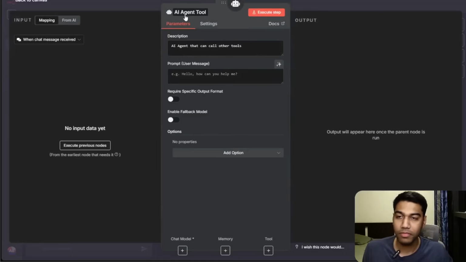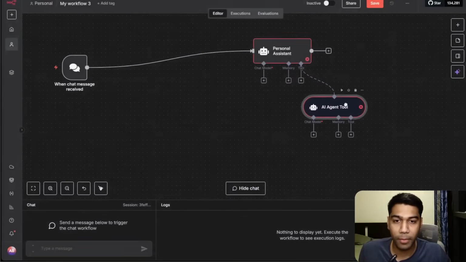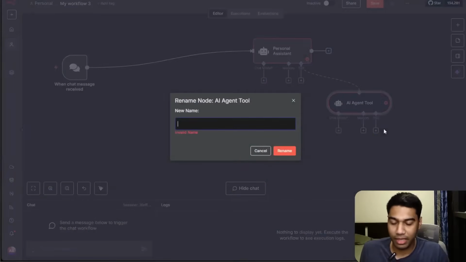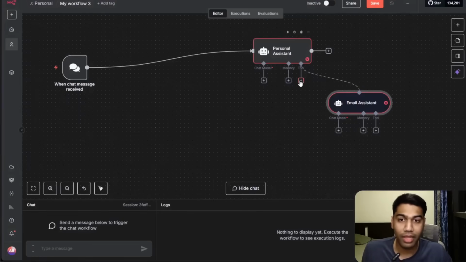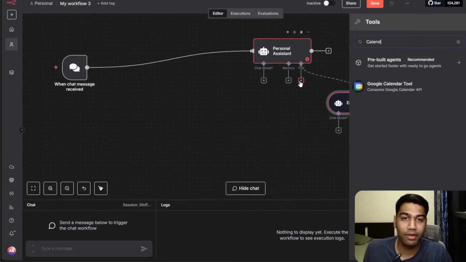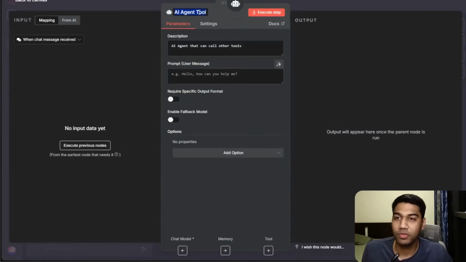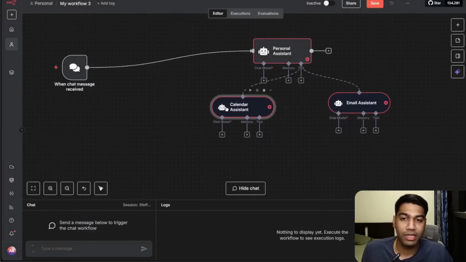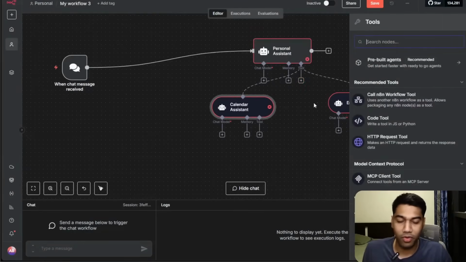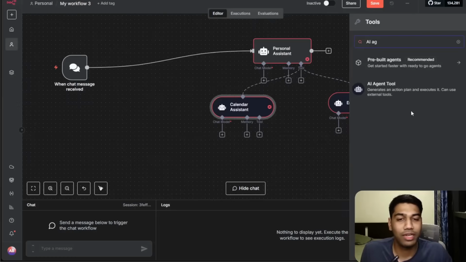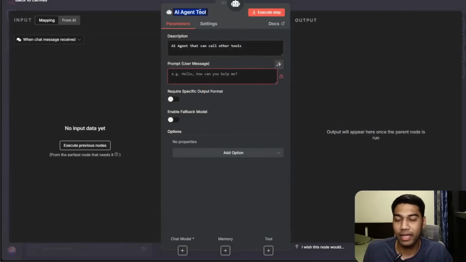So here we're just going to bring this here and rename this, and say this is going to be my email assistant. And then we're going to have another tool, which we are going to call calendar. So I need to first bring in an agent tool and rename this to be calendar assistant. Now, as you see, I have a calendar assistant, I have an email assistant, and then I'm going to give it a web assistant also, which can just search the web and respond to me with anything that I need.